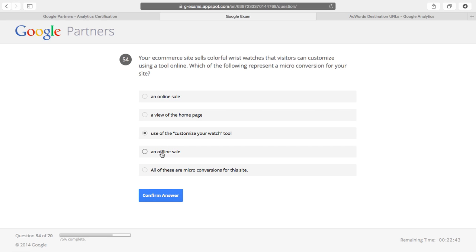Offline sale would be another macro conversion. So anything that's a deliberate action that someone needs to go through leading up to my macro conversion of a sale would be a micro conversion. So let's lock in someone using my customization tool.